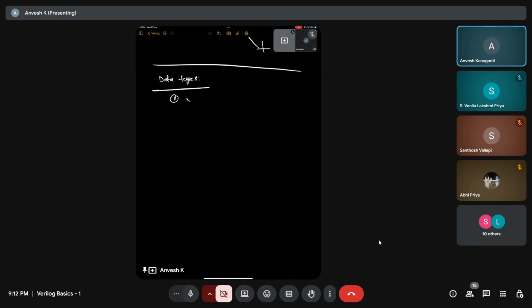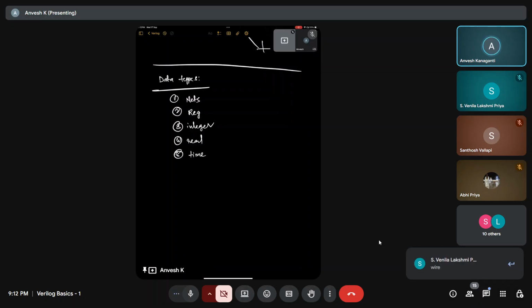One is nets, range, integer, okay, real time, real time. Okay, these are all the variables which we can have in Verilog.